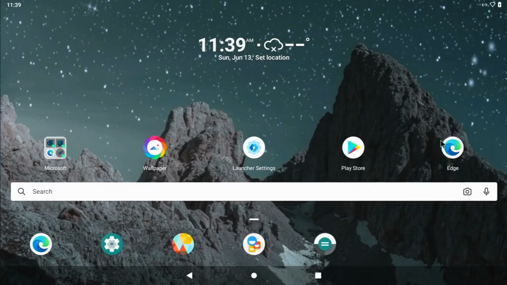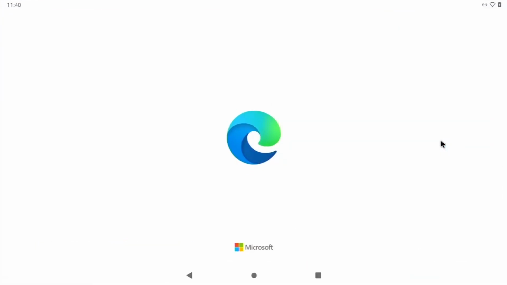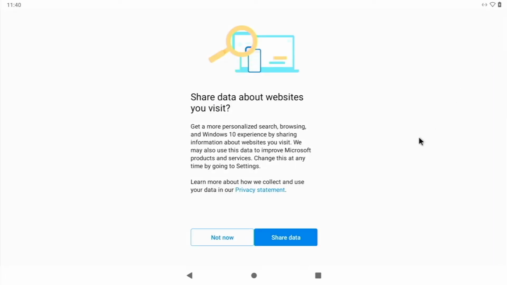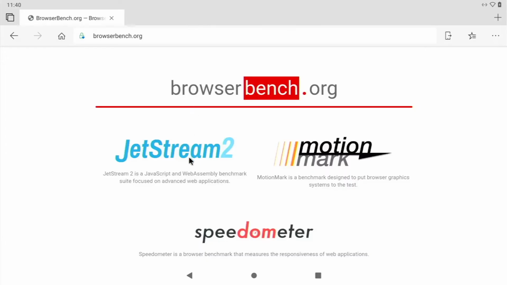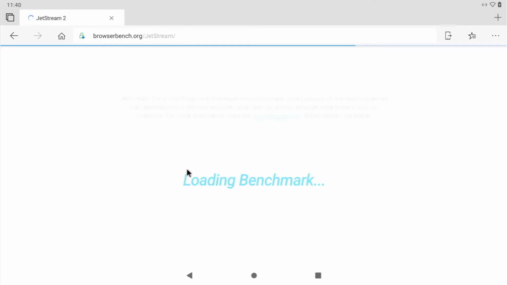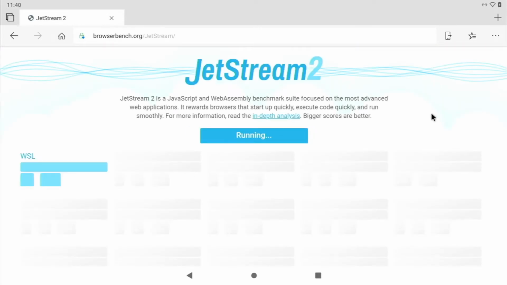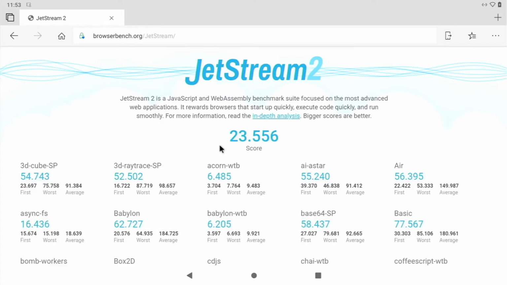Now let's try Edge. We can run some benchmarks and do things like that. So we will skip the sign-in process. We are going to run JetStream 2 from browserbench.org. This will test the browser's performance in this operating system so we can compare it to other systems running Microsoft Edge. Google Chrome also gets a similar score. Okay, so here we have our score for JetStream 2.